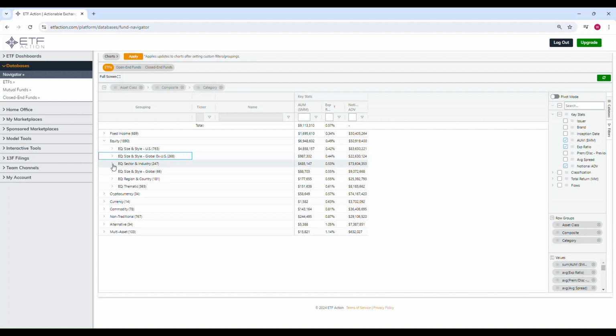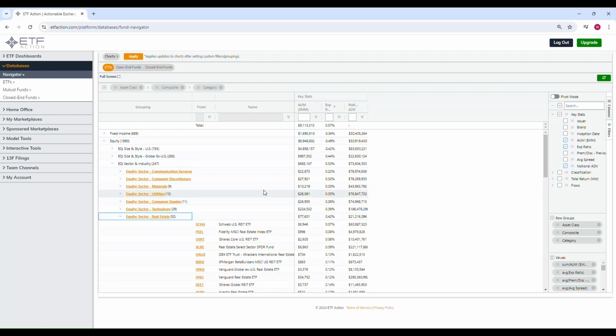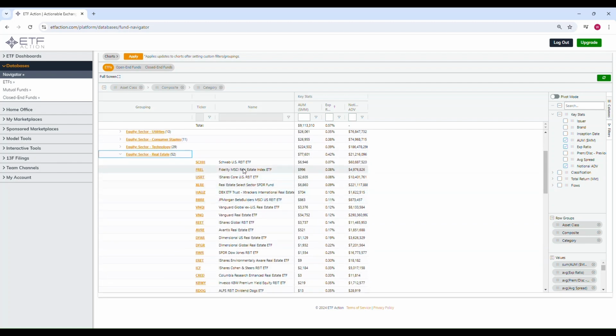For any 60/40 portfolio or model, we always like to see some real estate in there, just to include plenty of diversification. So here we've got our Schwab US REIT ETF with that 7 basis points, plenty of liquidity.